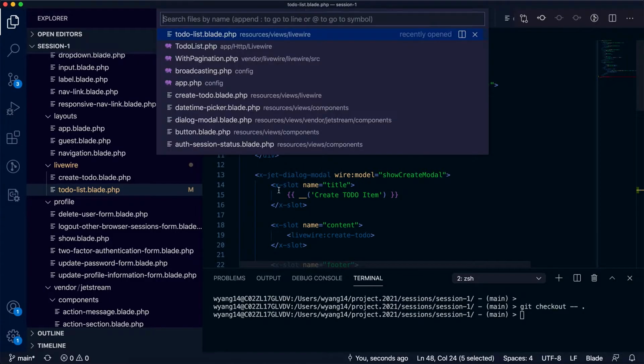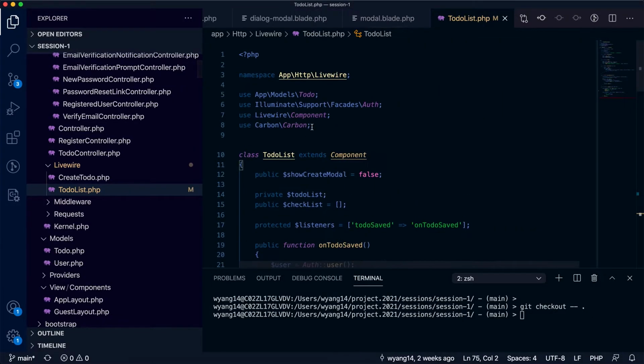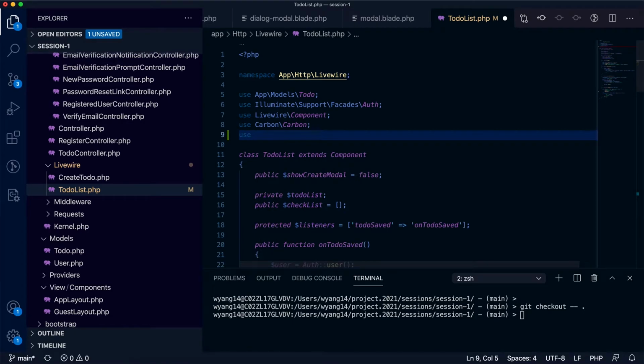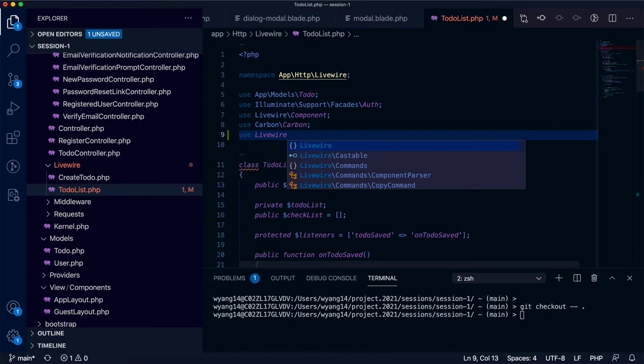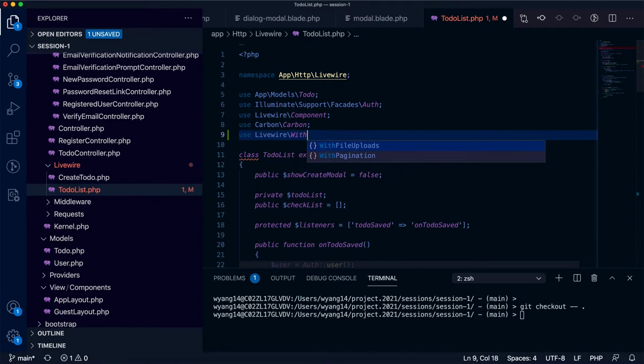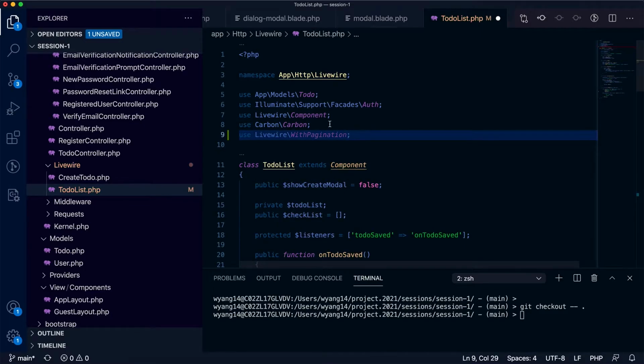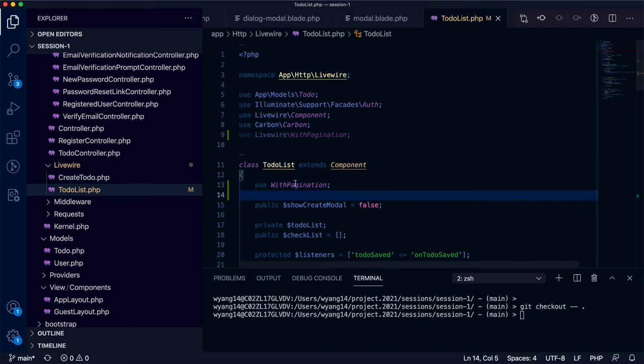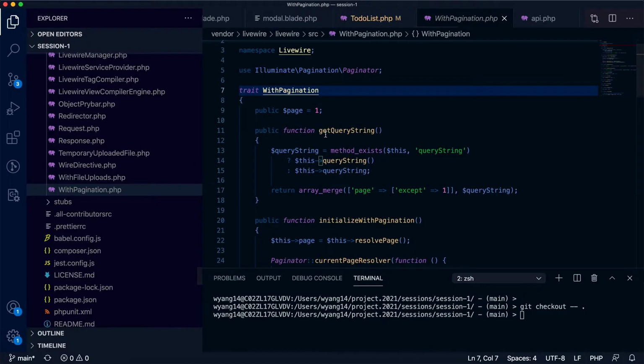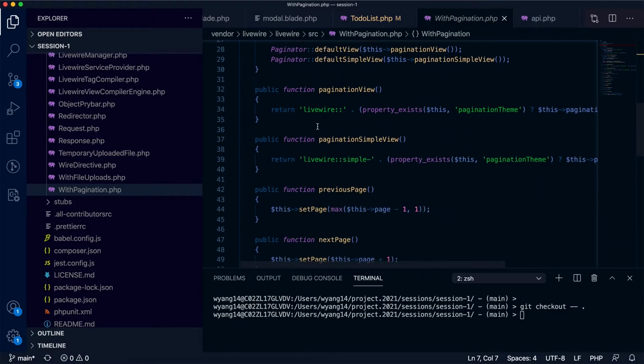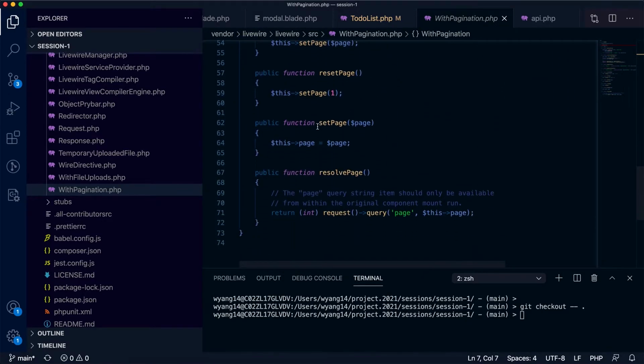Also, in the to-do list component, we need to add a Livewire with pagination trait. If you look into the implementation, this trait gives you a bunch of functions that are being used by the Livewire component, more specifically by the pagination links.